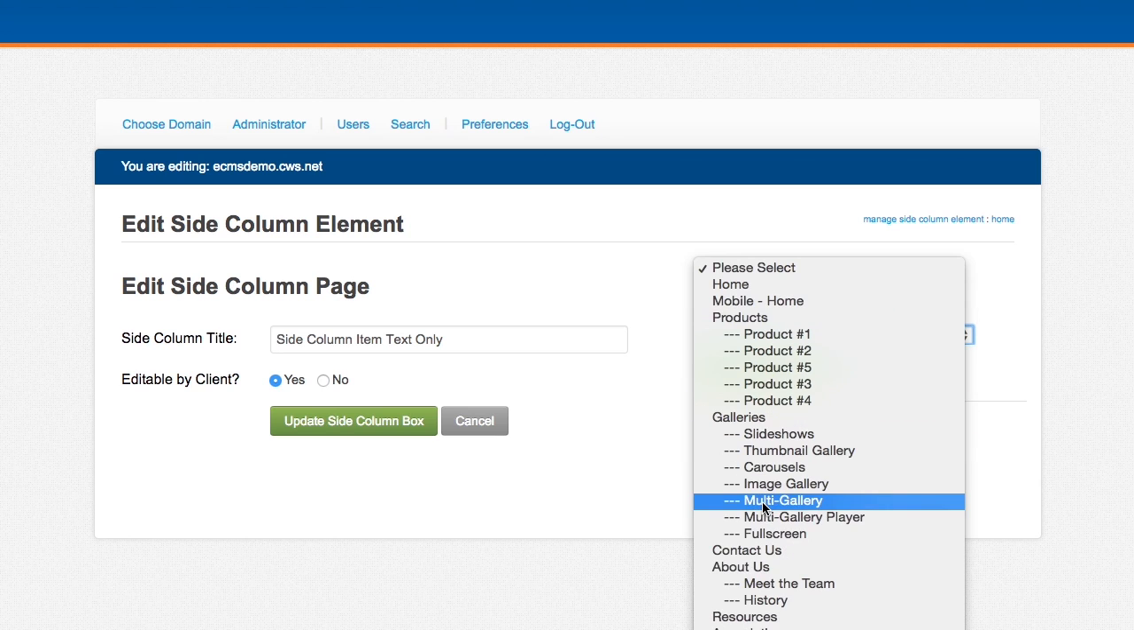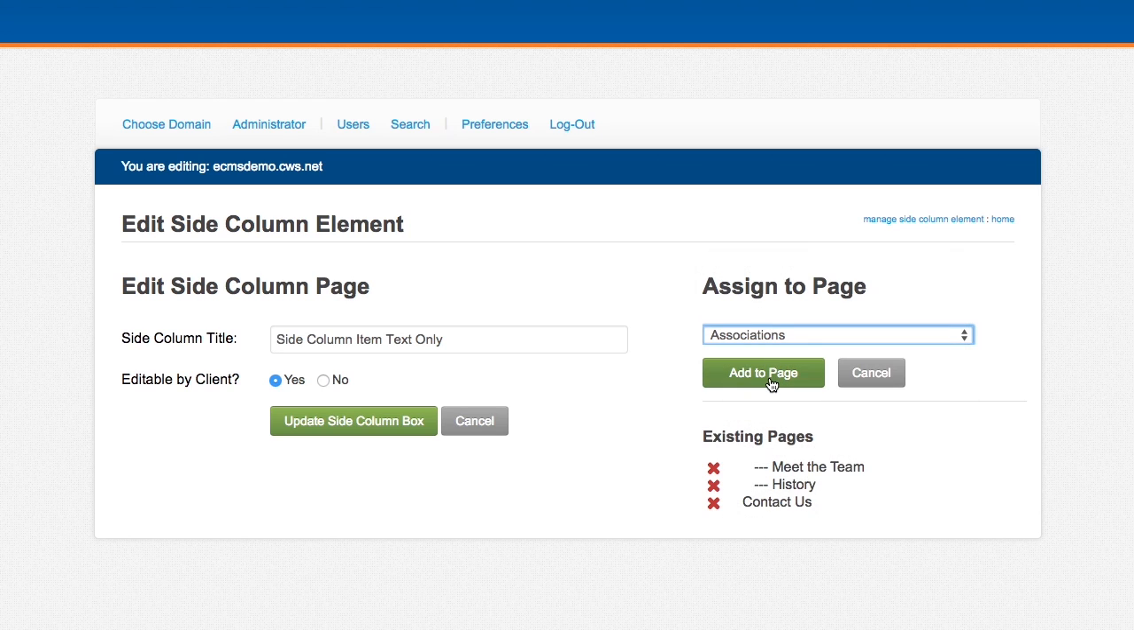We'll add it to, and do add to page. And so here it showed up down here. So now it's on these 4 pages. The nice thing about side columns is that when you edit the side column through here, it will change it on all 4 pages. So you won't have to go into each page and edit the side column.